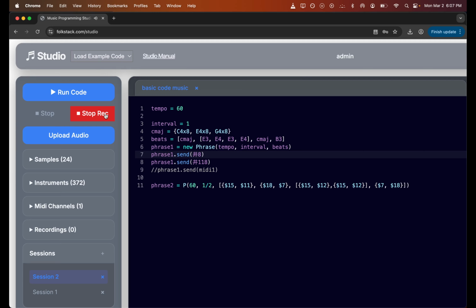Stop recording, continues playing, but we can see down here it created a track, and if I click on this, it will download it to my computer. Of course, it's already on the computer. Everything in here is running on your computer in your web browser.